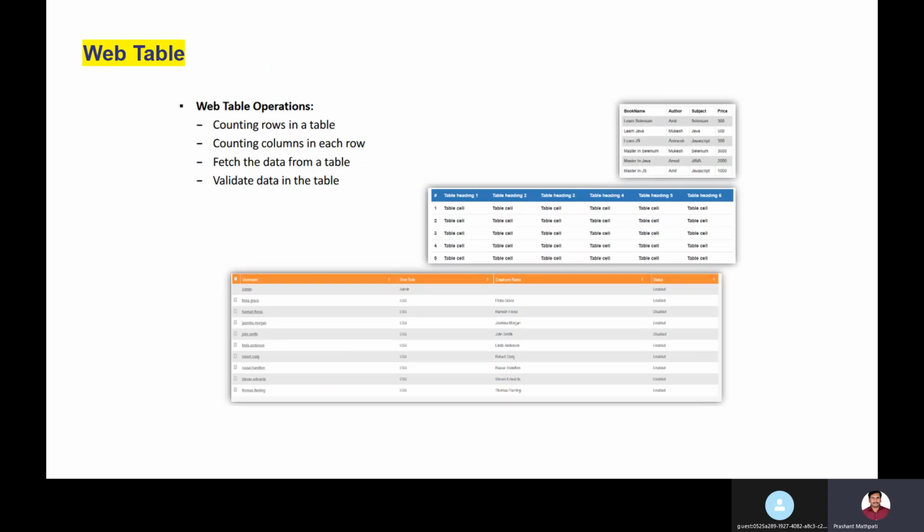So next we move on to web tables. Web tables basically have a list or a set of values, and we are going to be retrieving those. We perform operations on the web table, like counting the rows in the table, counting the columns in the table, getting the data and validating the data in the table. So let me go to an example.